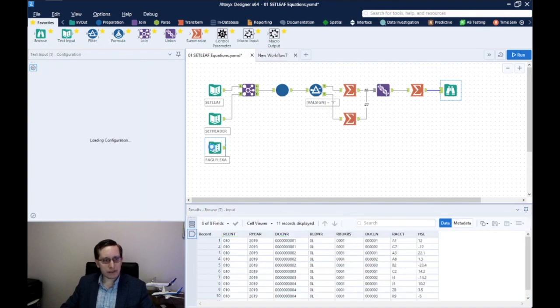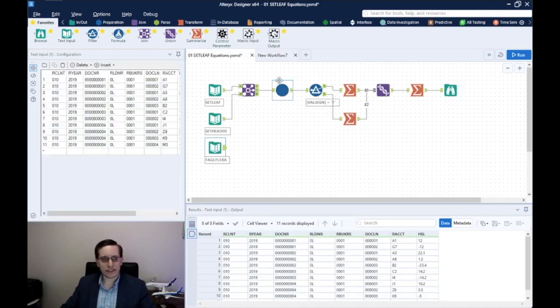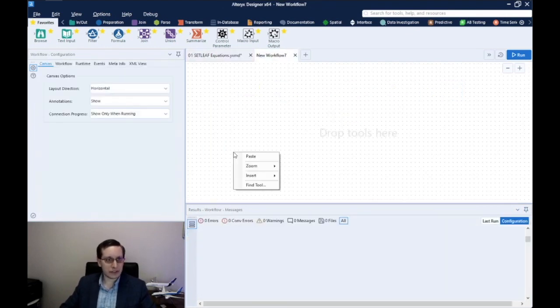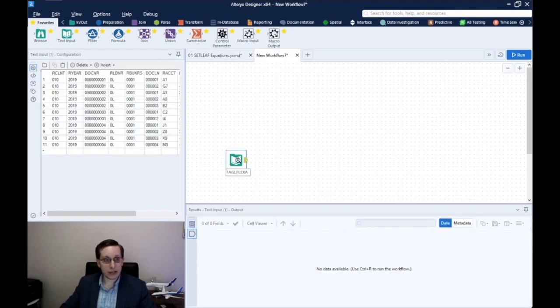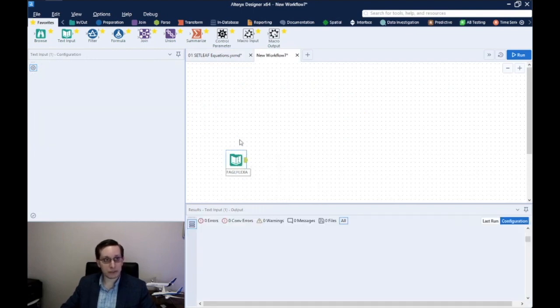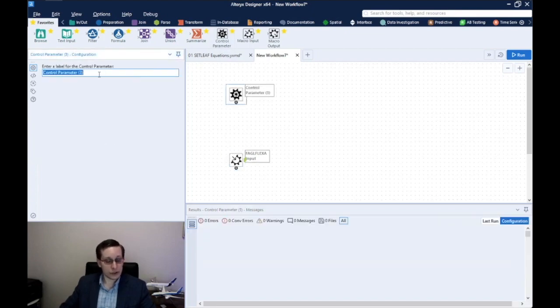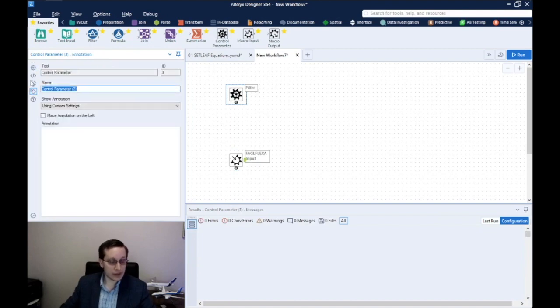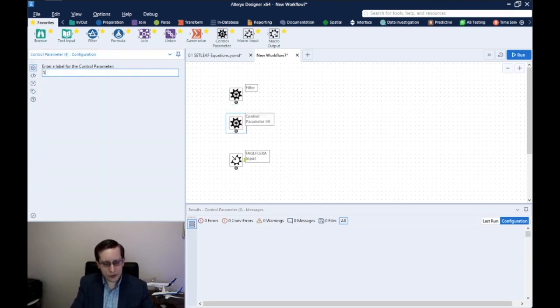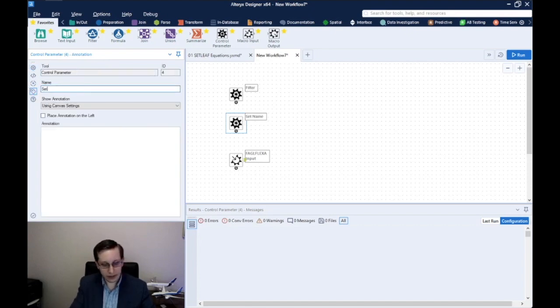The batch macro, the first thing we're going to do is I'm going to copy over the FactFlexa data. This is going to be the input to the batch macro, and we're going to convert it right away to a macro input. The next thing we need are control parameters. The first control parameter is going to contain the actual filter expression, and this will be used in a filter to get down to our set records. We want one more control parameter. This control parameter will be to tag the data with a set name here.